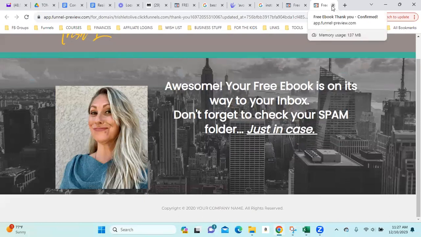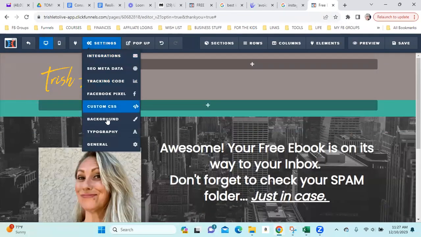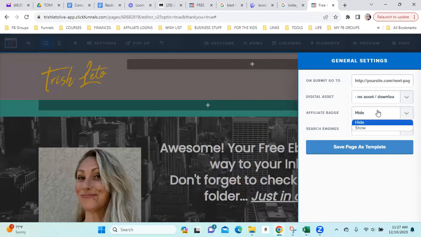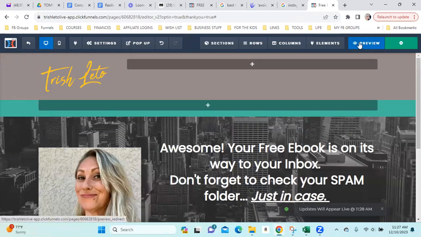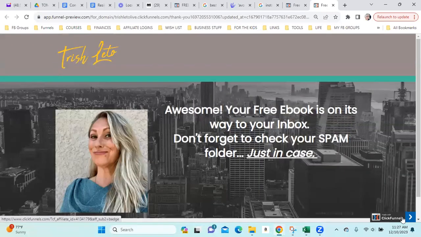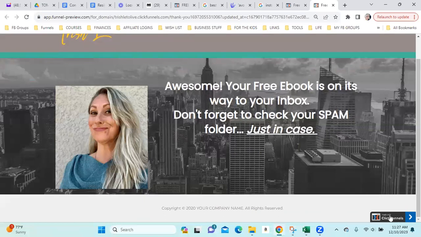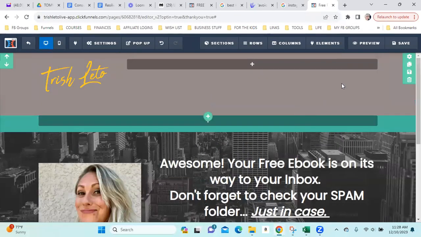Now, if I don't have that hidden, right? If I show my affiliate badge, and hit show on here and then hit save, okay? And then I hit preview. It's going to show that you're using ClickFunnels. Some people like to do that, and it all really just depends on how much you're promoting the platform that you're using. I don't always love it, but I do like ClickFunnels. So you could do whatever you want. I just want to make sure that you realize that that's an option, okay?